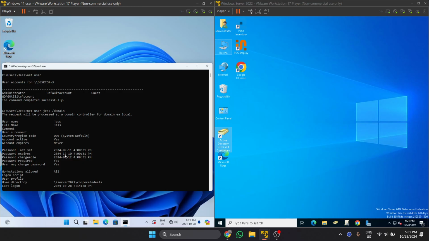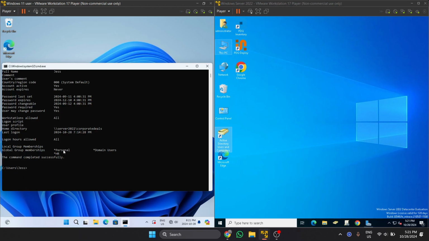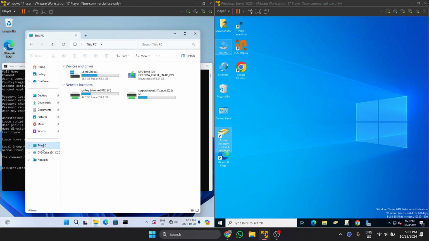And then we have the date for when the account expires, last set date, changeable date, and password required. Yes, because they need the password to sign into the account. User may change password: yes. Let's see, log on scripts: none. Home directory: we have a share folder home directory, and we can see that over here in This PC, it's over here, corporate deals.